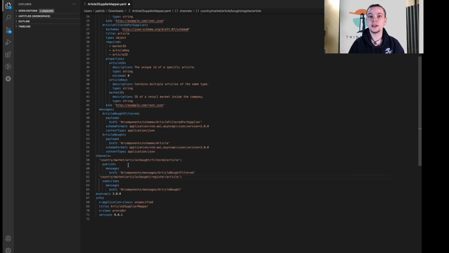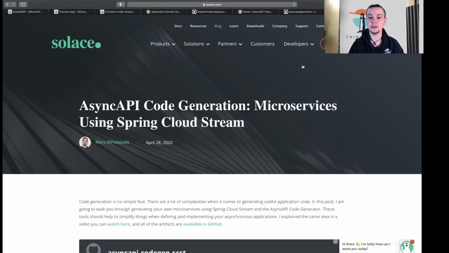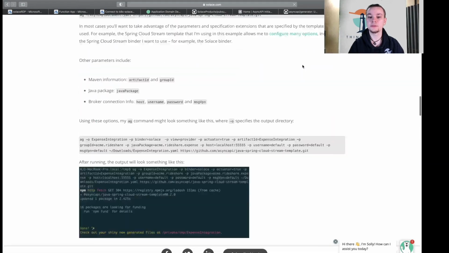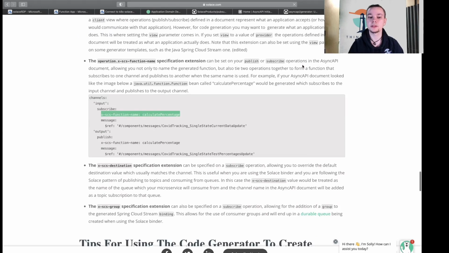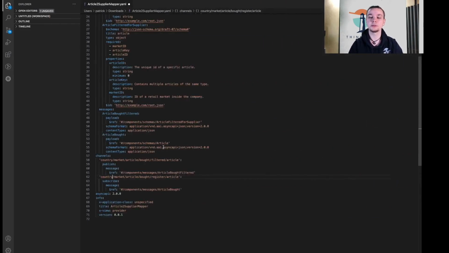Additionally, Solace provides some information on their own on how to use the AsyncAPI. They also provide some information about the functions and the channels and how to combine them. There is one custom parameter we want to look at, which is the x-scs-function-name, that is helping with our use case. What we want is a single function that receives the message, transforms it a bit, so this is our business logic in the end, and then pushes it back to the system.